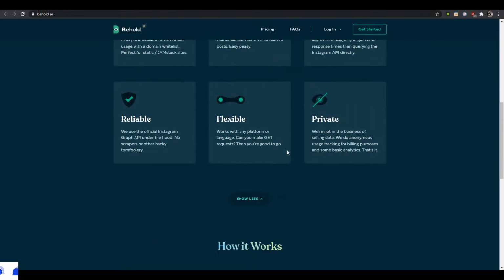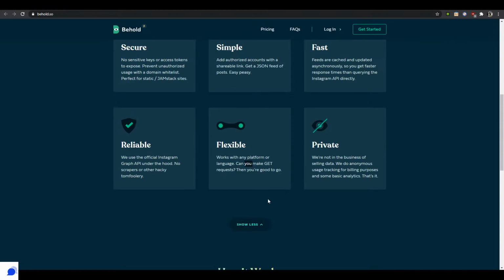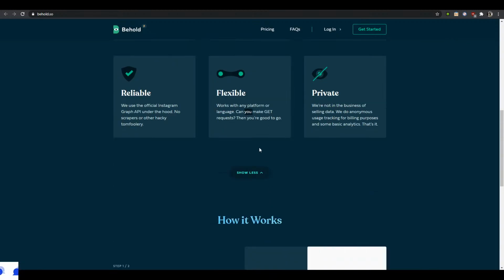Show more. Oh, okay. Reliable, flexible, private. These are like added benefits, right? Can you make GET requests? Then you're good to go. So this basically limits the amount of people that can use your tool, because people cannot make GET requests. Like, yeah, you probably need to write some plugin if you were to sell this to people using WordPress.